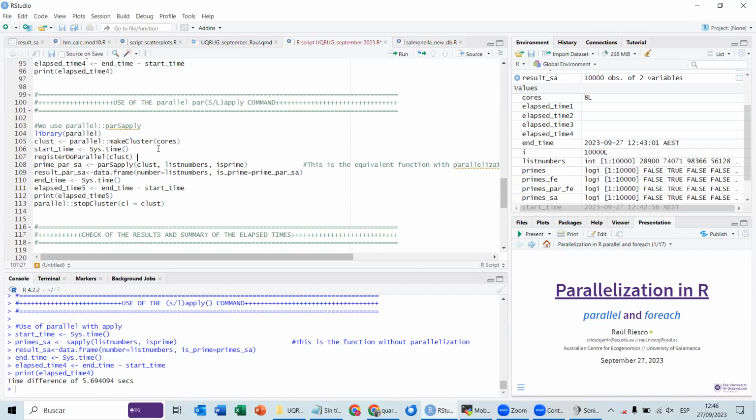So basically, what you have to do every single time is register your cluster every time. Do the parapply function. You have to actually put this in your code because it's not in the code I give you. And just run the whole thing. And at the end, you have to stop the cluster.